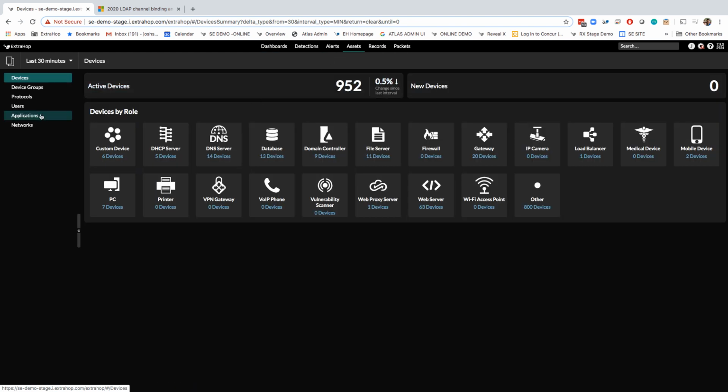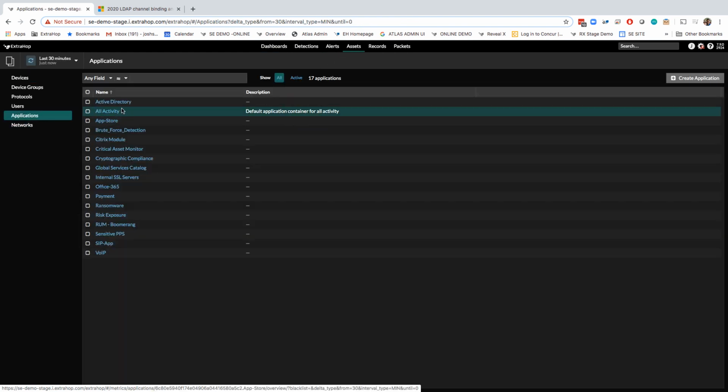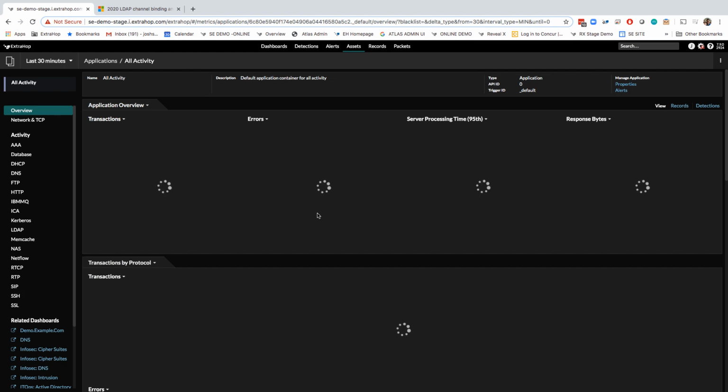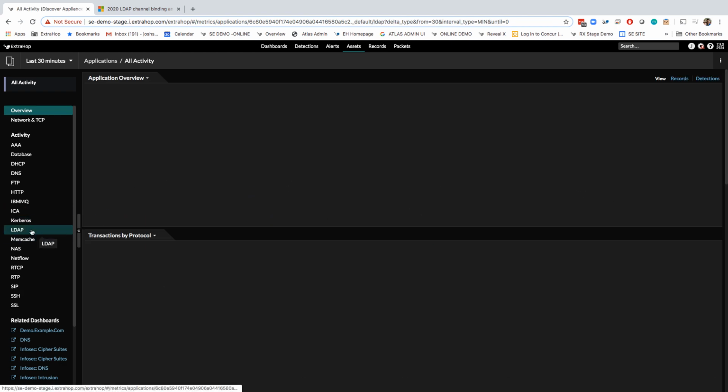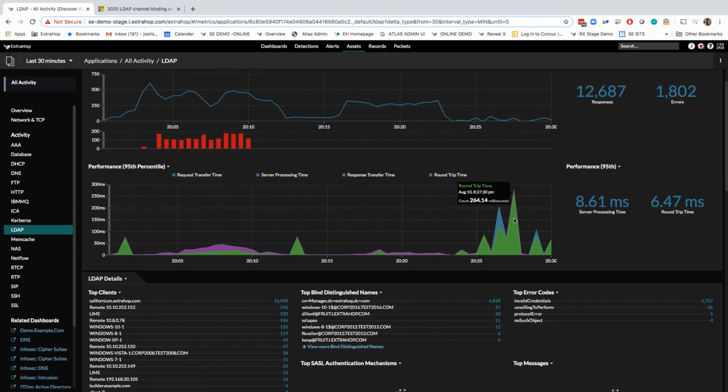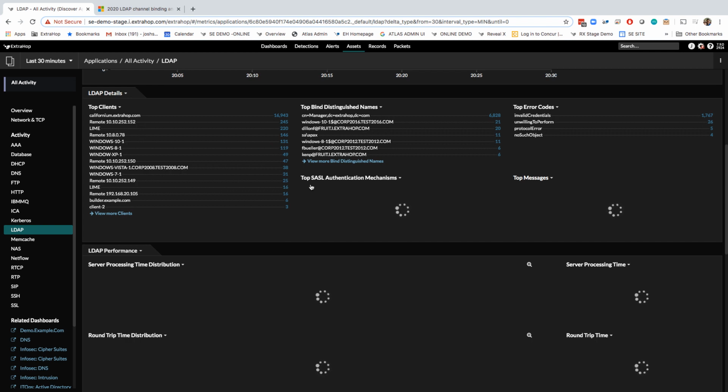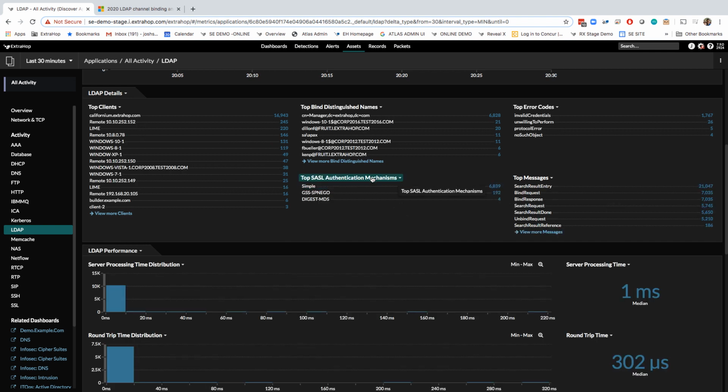So I'm going to click Assets up here. I'm going to go to Applications. I'm going to go to All Activity. And then under All Activity, I'm just going to click LDAP here. So under LDAP, we actually have a metric here for top SASL authentication mechanisms. You can see here, here's the authentication mechanisms we're seeing back and forth. Now you can see that one of them is simple. That's the majority of what we have is simple, right?